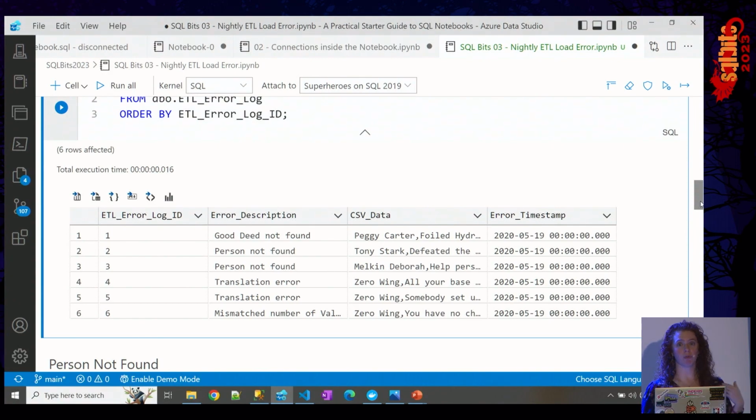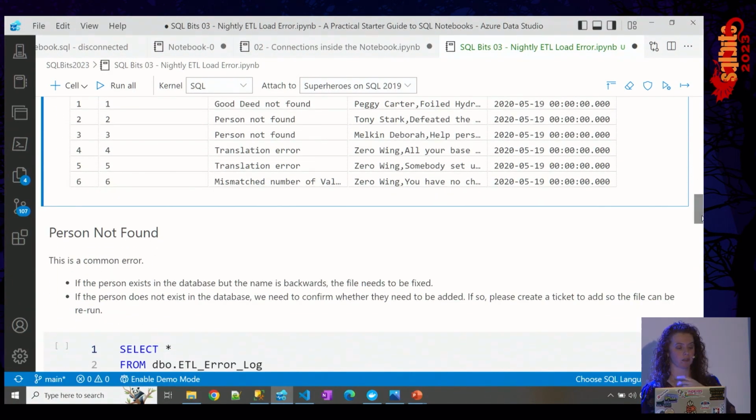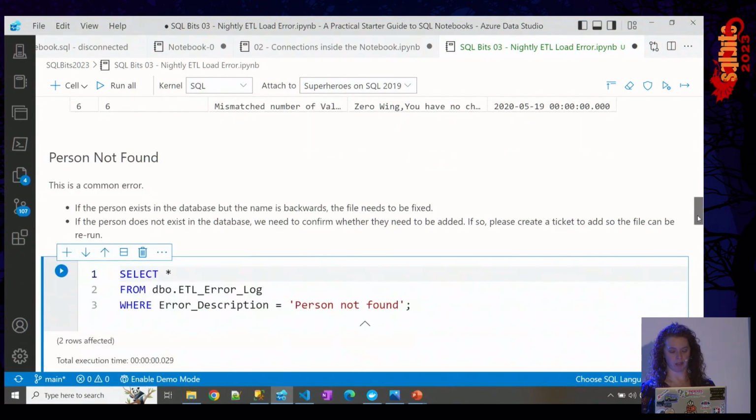We've got the code, we run these often, let's see what's going on. So let's start with person not found. We know there are 2 common errors. We can document those here so whoever's running it knows what they're looking for. So let's start by looking at the person not found.